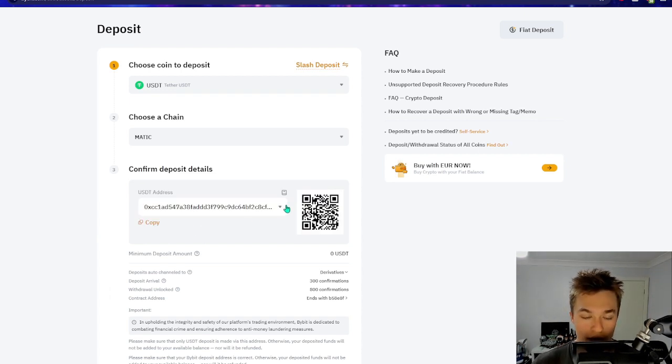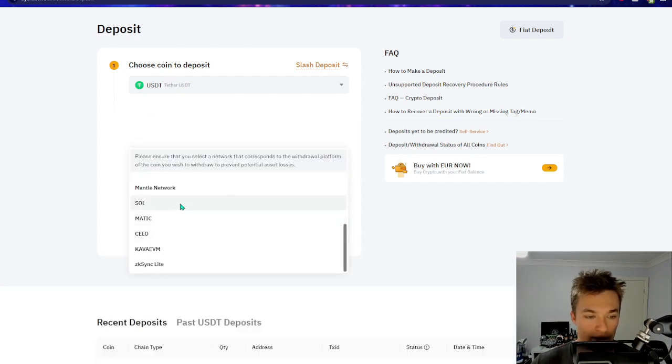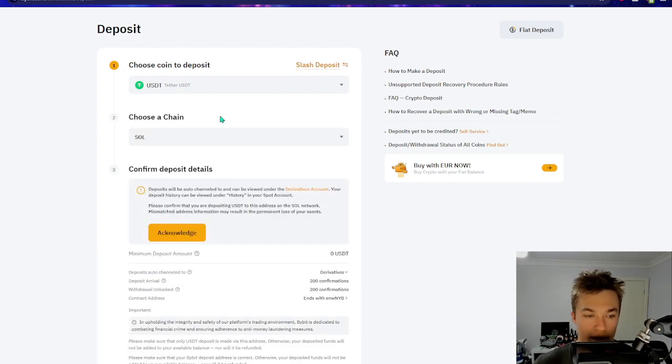When you withdraw, you have to ensure that the blockchain that you pick to withdraw through is the same blockchain, which in this case would be Matic. Or if you chose another one, say you chose Solana, same thing again, you've got to withdraw through Solana, not through any other blockchain. Otherwise your funds will just go missing into some random wallet that isn't yours.